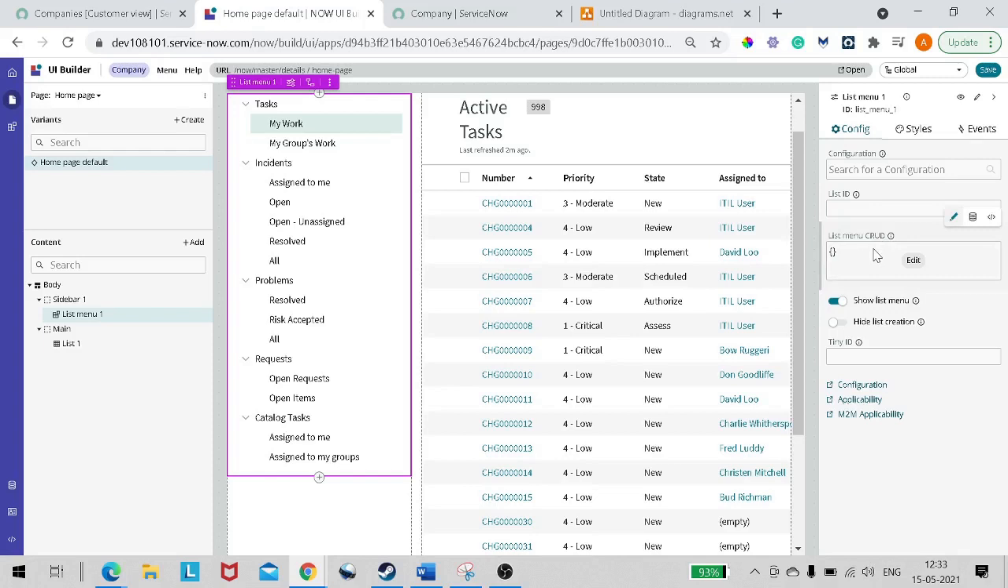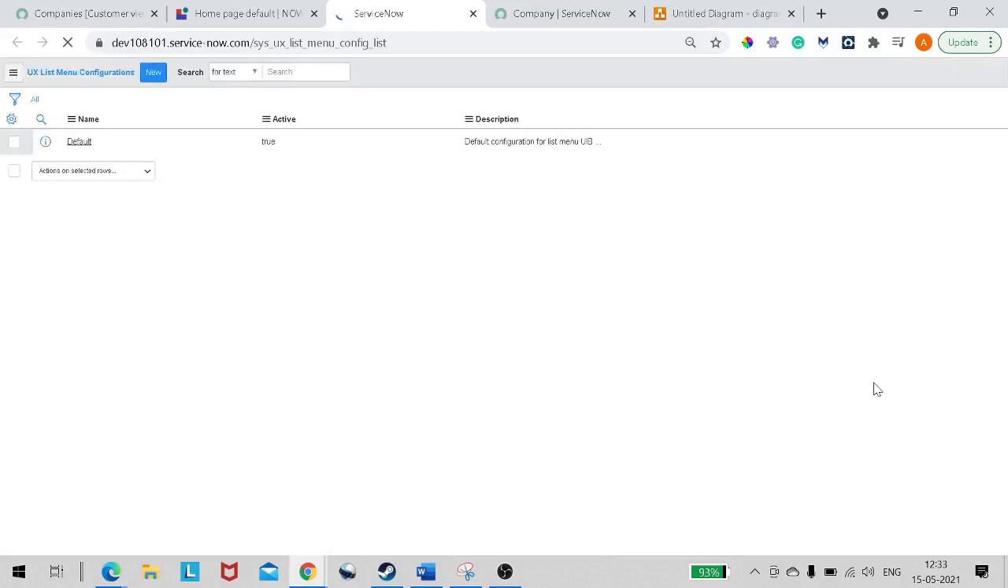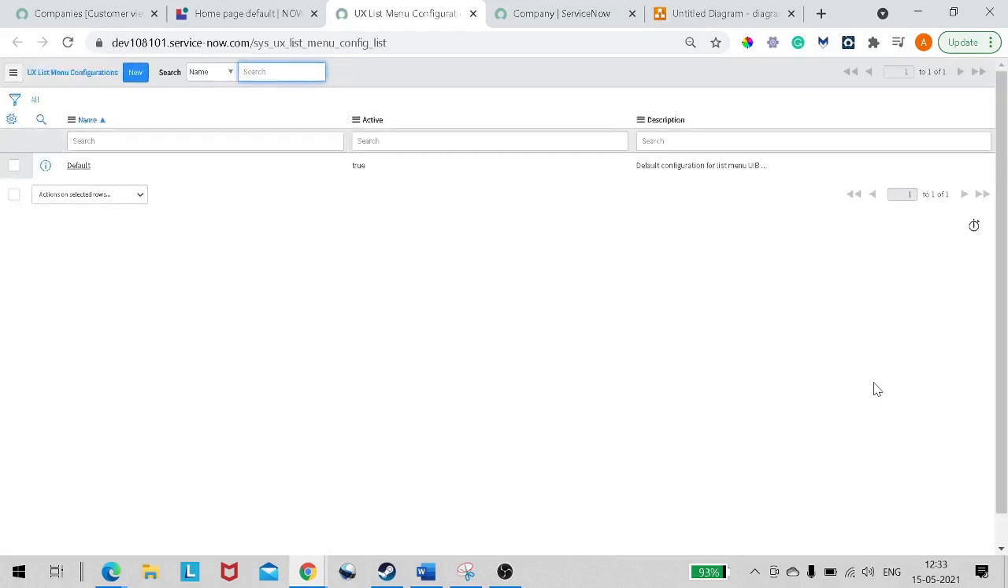I'm doing it for the first time, right? So here the default configuration is selected right now, so we have to define our own configuration. At the bottom there is a tab called configuration. Click on it and it will lead to the list of configurations. As you can see, there's a default configuration. We will create a new configuration.